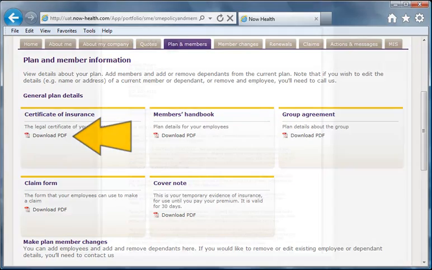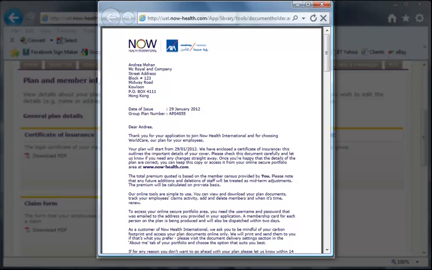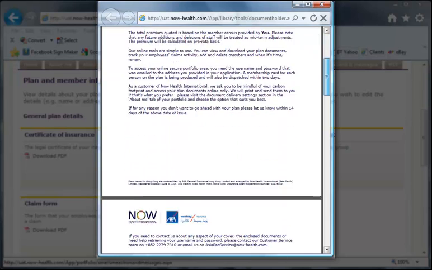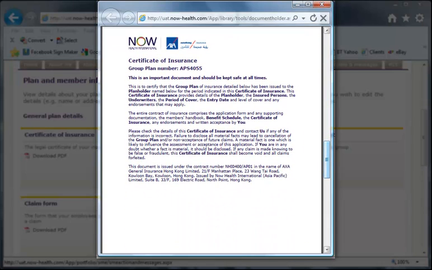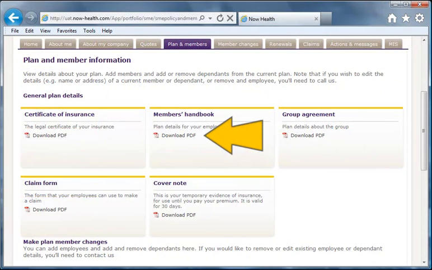The first panel contains the Certificate of Insurance. This is specific to your company and is your formal evidence of insurance document. You must read the certificate thoroughly and check it to make sure it's accurate, and if any information isn't correct, please tell us immediately. The second panel lists a copy of the Members Handbook.